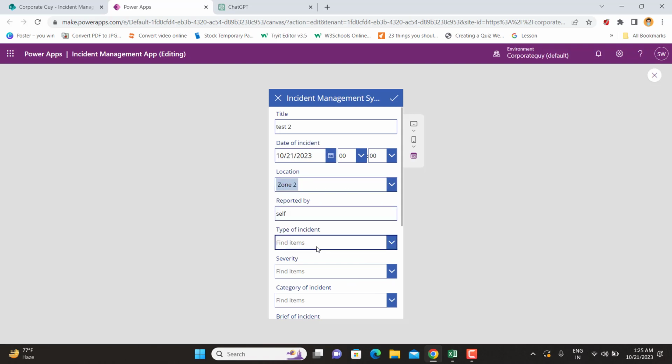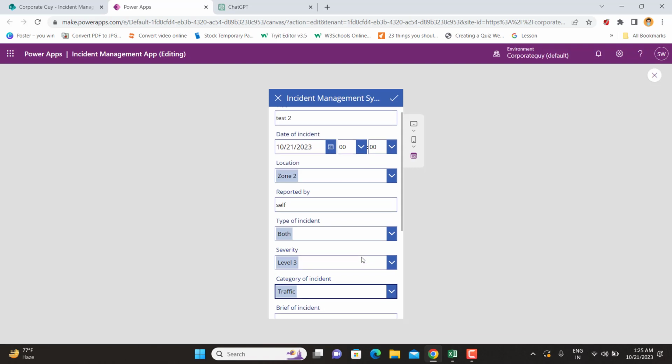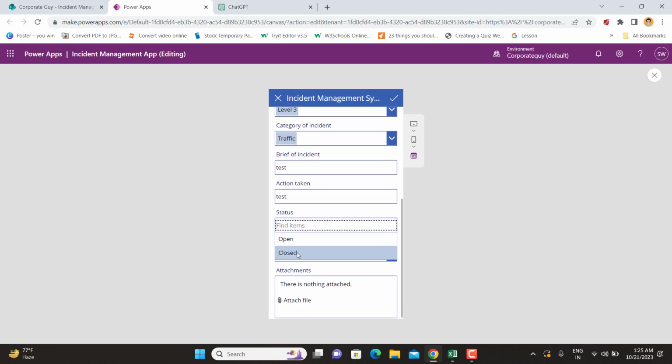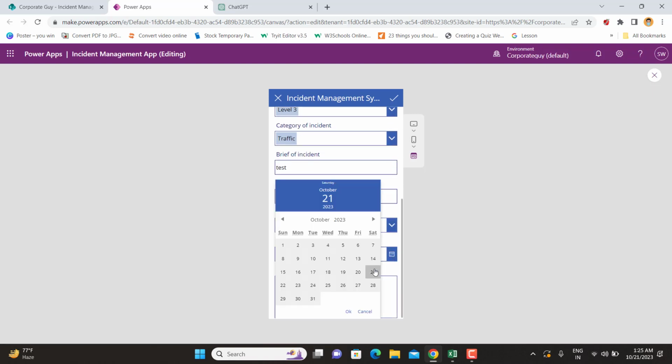Let us say type of incident is both. Severity is level 3, and category of incident is traffic. Scroll it down, brief of incident is test. Action taken is test. Okay, the status is closed, and it was closed on the same date.